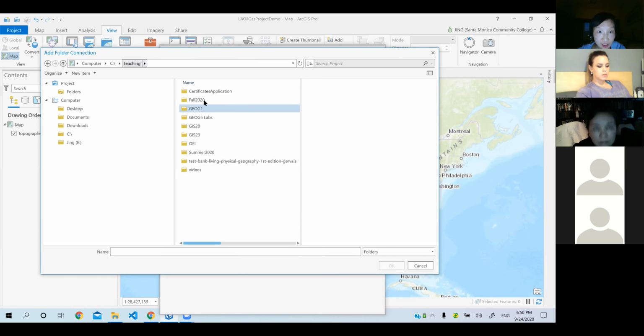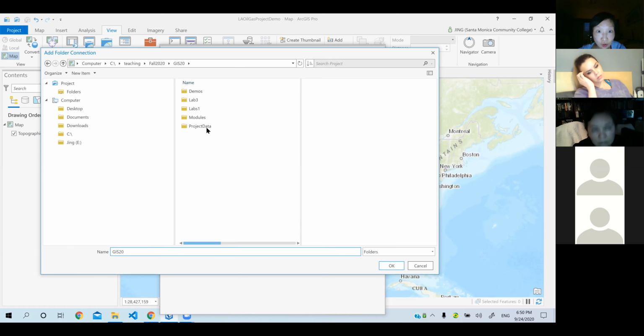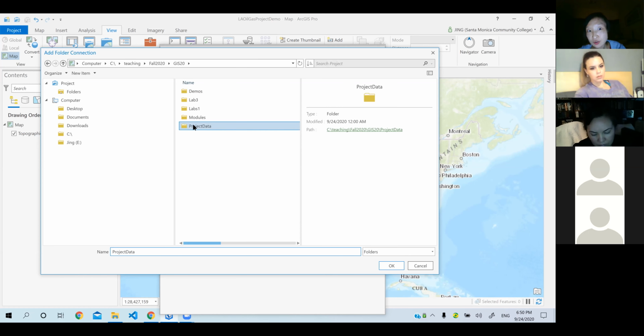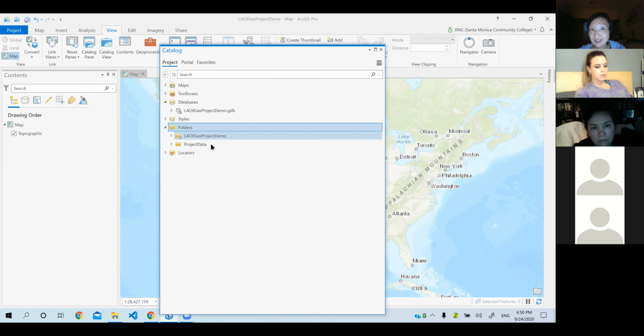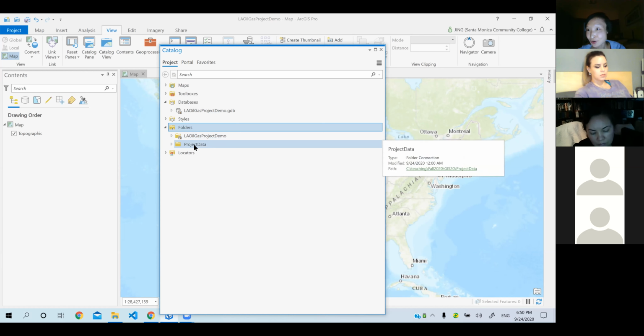You can see teaching, fall 20, project data. I want to link to this folder. So you stop here and click OK. Now you can see you have your default folder, and you also have your outside, external folder.